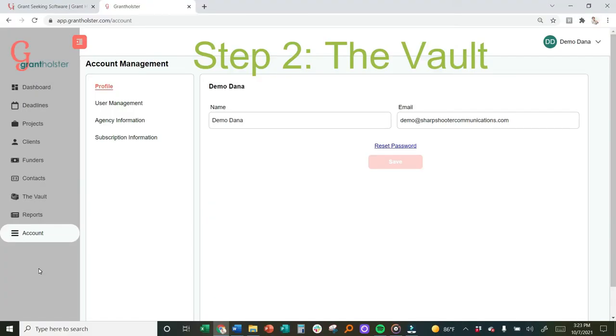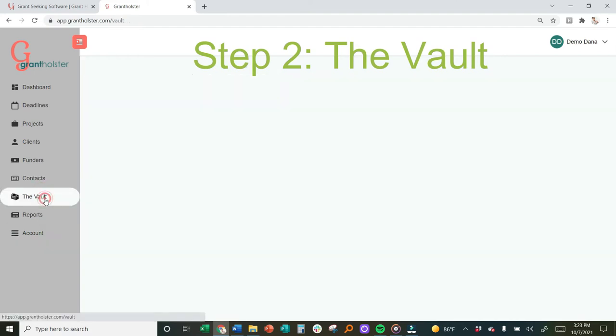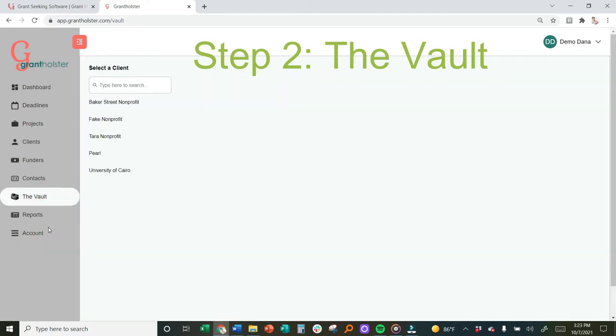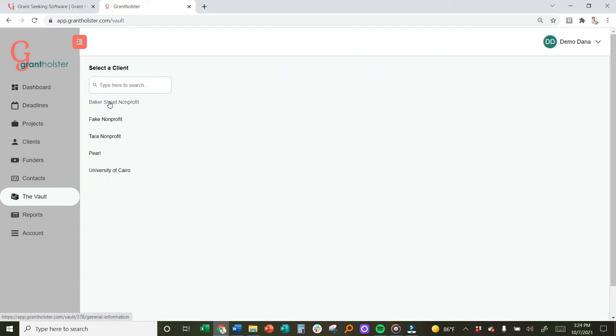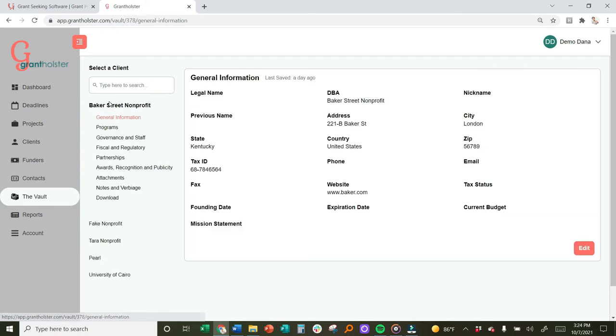Step two, the vault. Now, I know you're eager to start entering projects and funder information, but if you just take a little time now to complete your vault information, it will save you hours of time later. Remember that the vault is the information you use for grants all the time. GrantHoster gives you a place to keep all of that information so you can access it when you need it. It's a fantastic time saver.